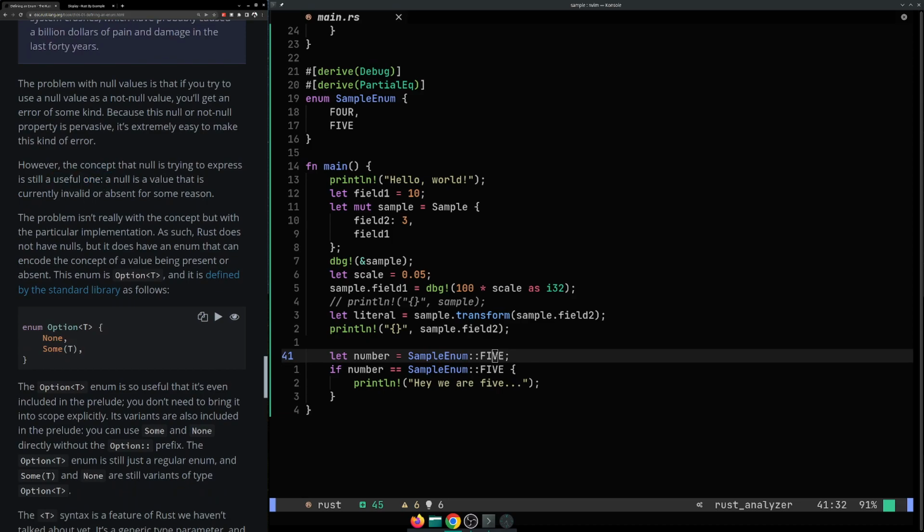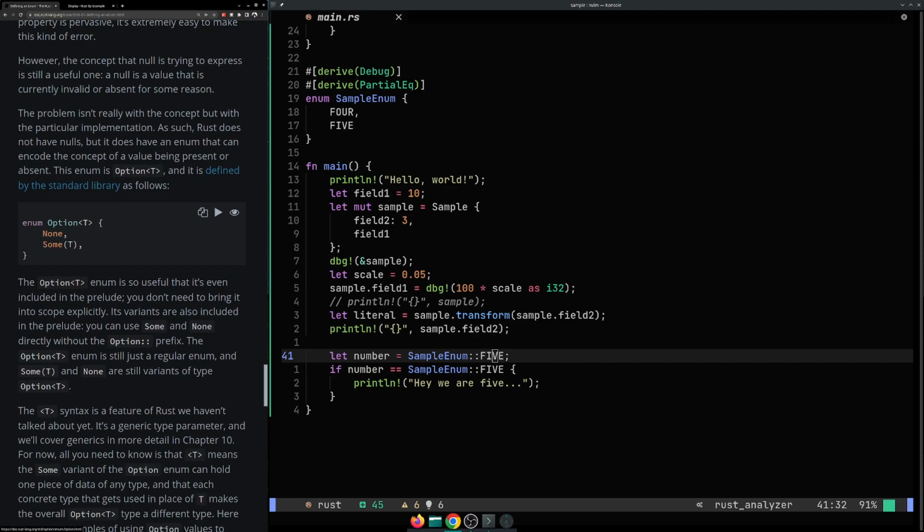A null is a value that is currently invalid or absent for some reason. The problem is not really with the concept but with the particular implementation. As such, Rust does not have nulls, but it does have an enum that can encode the concept of a value being present or absent. This enum is Option<T> and it is defined by the standard library as follows. It can either be None or it can take Some of the type T.